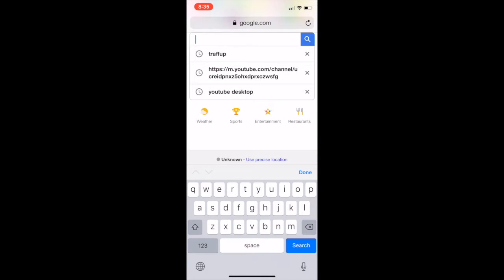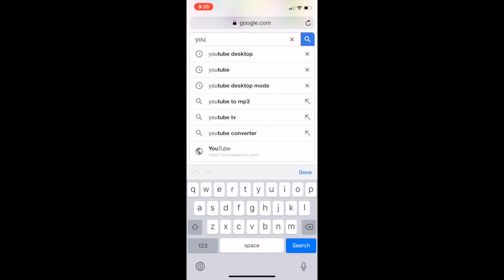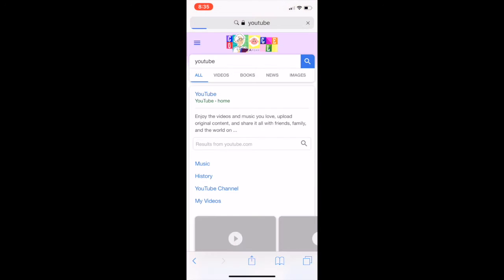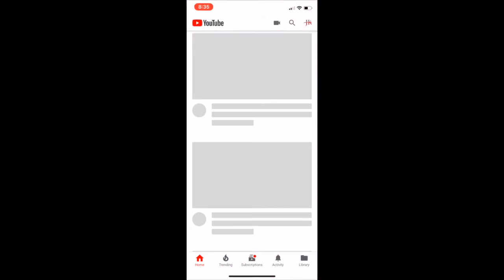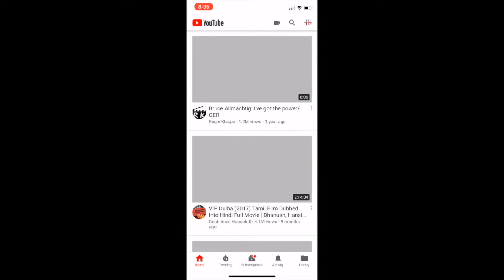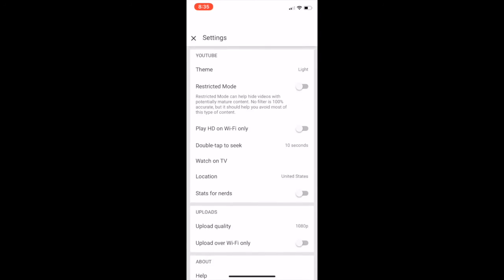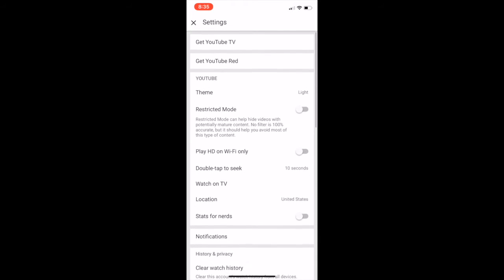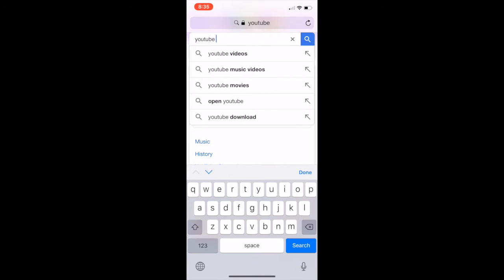Now let's move to the second method with the iPhone. You open Safari, you type YouTube, and if you open it, it's going to take you to the YouTube app if you have it on your iPhone. And if you try to go to settings, you cannot find a URL number. So what basically you have to do is go back to Safari and type YouTube desktop.